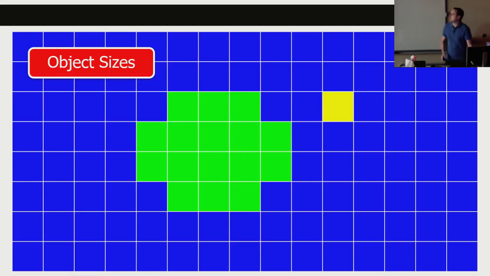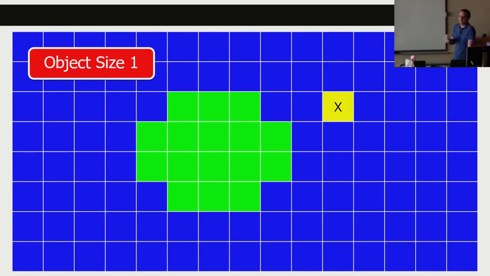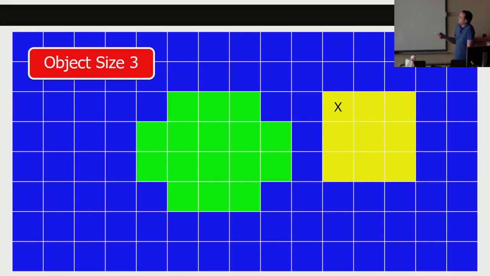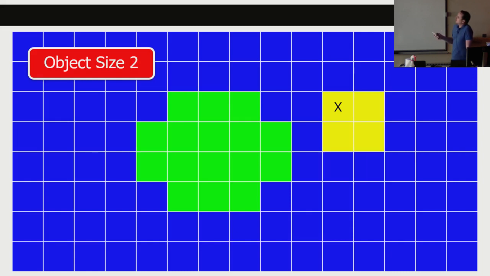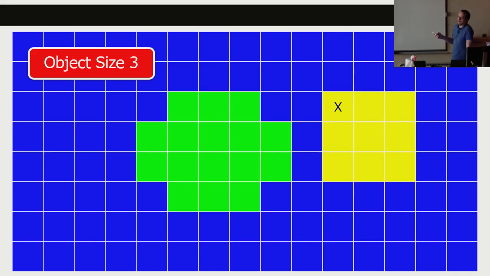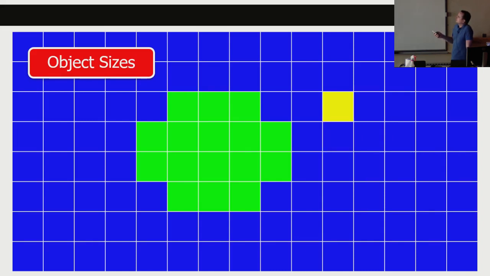So let's have a look at object sizes. Before, we just had an object of size 1 in assignment 1, and so size really wasn't an issue at all. In this assignment, we will have objects of size 1, 2, and 3. And the location that I give you for an object, so the state of an object, refers to the upper left tile of that object. Okay? So if it's size 1, 2, or 3, these are all in the same location. So again, the state that I give you is the top left cell of the object.